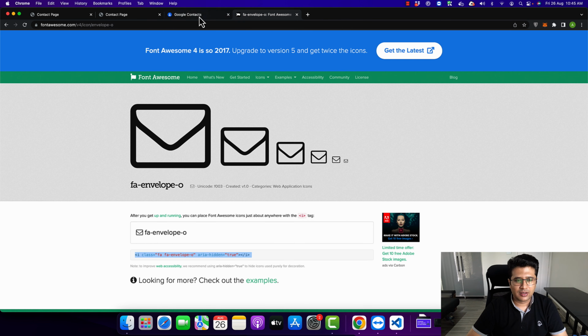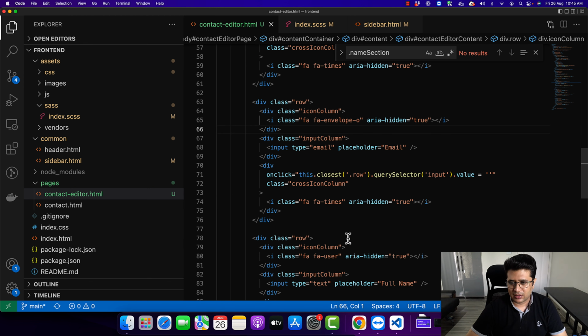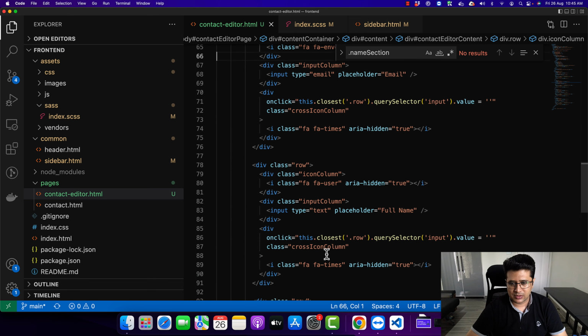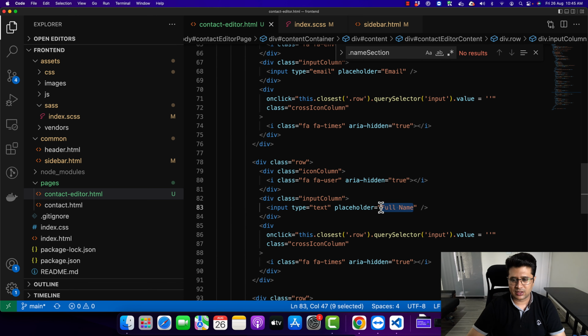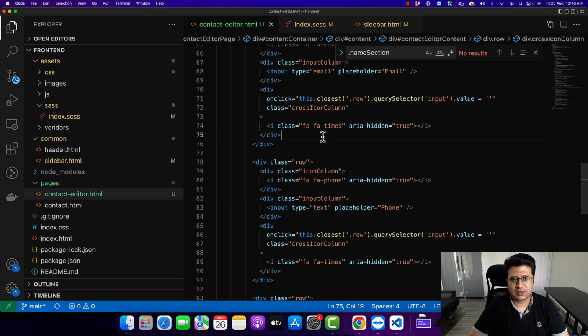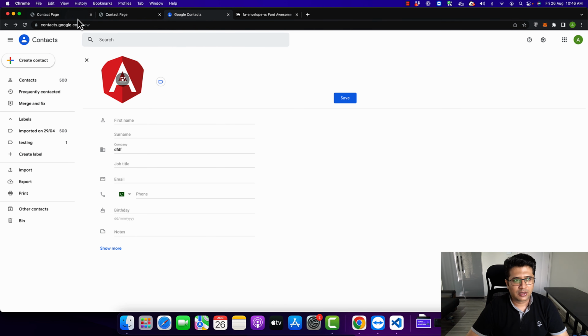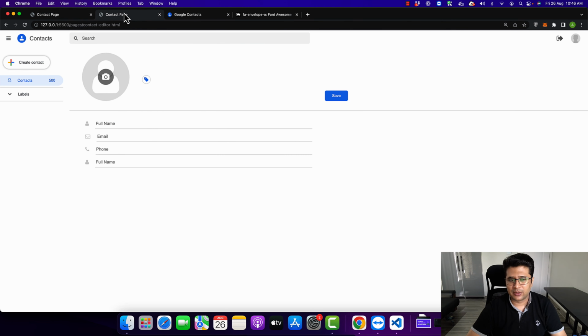After that, we need the phone icon. So this is the phone field, and the icon would be phone. Let me see if it is the desired icon or not. Yeah, it is working. So after that, we need the website.